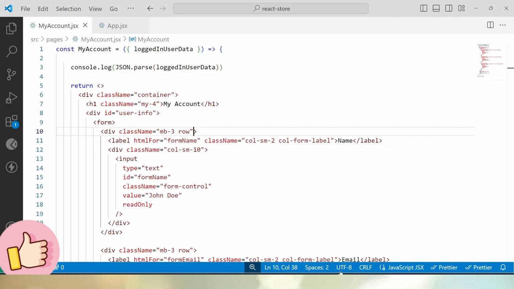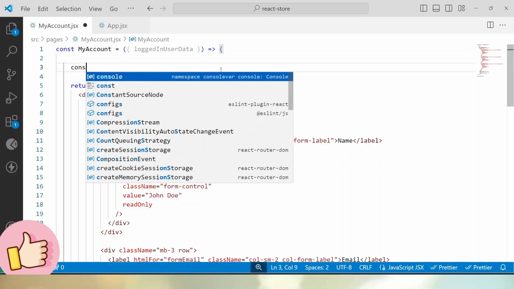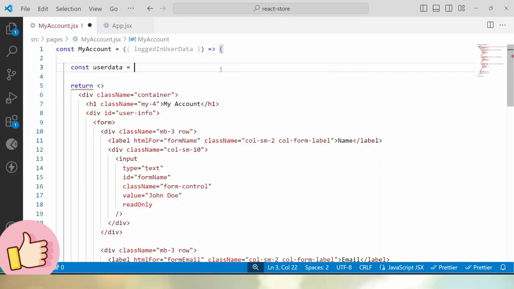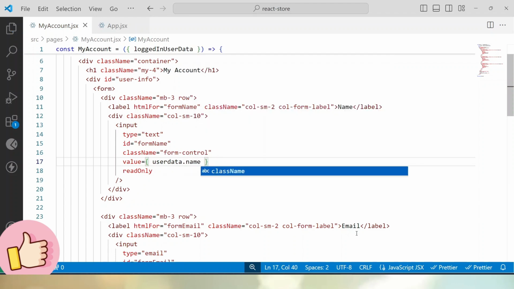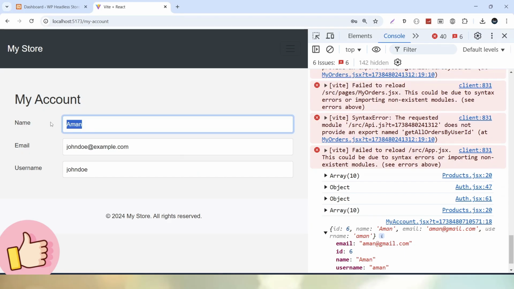So let's go back to the editor and cut this. Instead of console.log, let's say const user data equals JSON parse logged in user data. Let's copy this user data, then go into the name field, and instead of this static value John Doe in curly braces, this time it will be user data dot name. If I save these changes, you can see that in place of a static value, now we have the dynamic value.